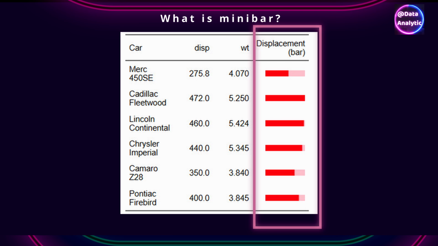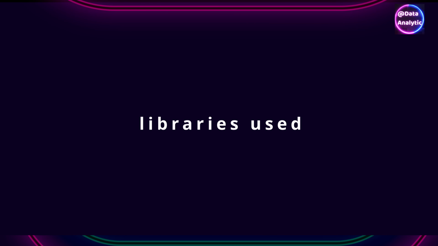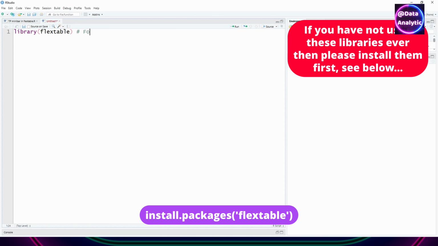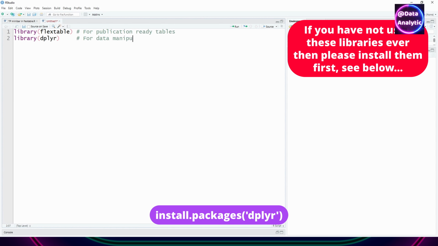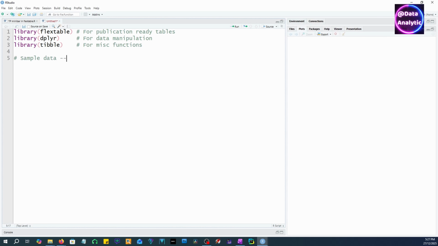If you have used the Flextable before, let's see how we can add some graphics into that. I'm going to use these three libraries: Flextable, Dplyr, and Tibble. And let's create some sample data. I'm going to use the built-in data set called mtcars.